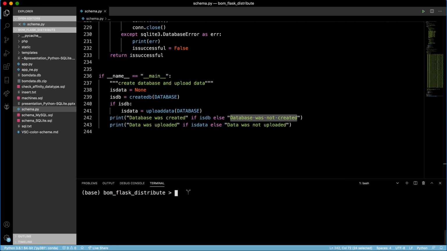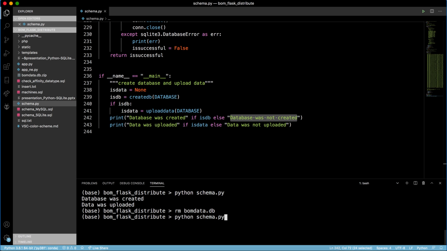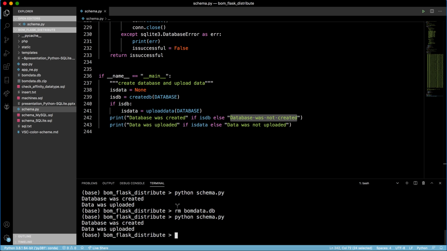So let's execute this program from the command line. So we'll have Python and then schema.py, and notice the messages were printed out. And just to make sure, let's remove BOM data.db, and so now we've recreated the database.